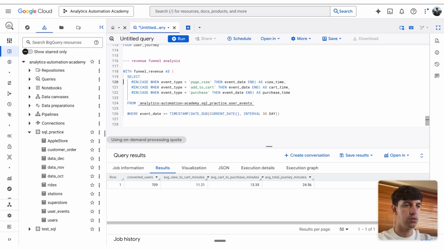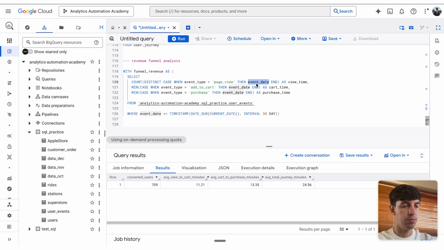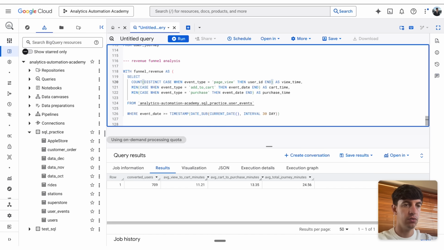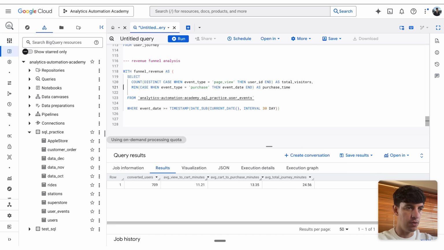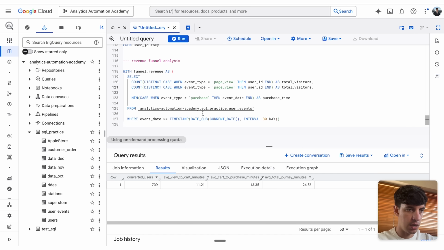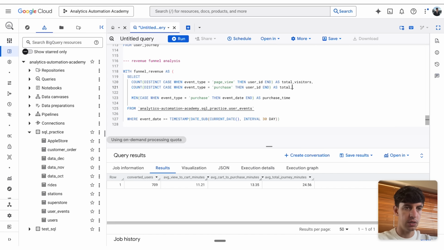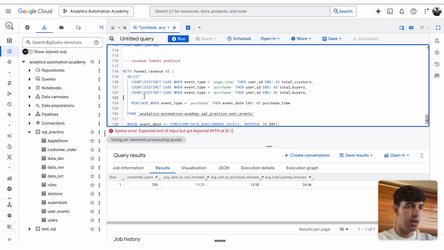We don't need the user ID. And in this case, I'm going to do a count. And then in here, I'm gonna take distinct. And then I'm gonna put the user ID as we had before. And this would be total visitors. Let me remove this one. And actually, I can copy this one down. And I'm going to do purchase. And in here, I'm gonna do total buyers.